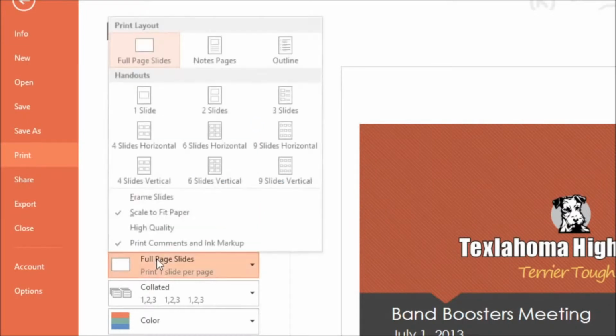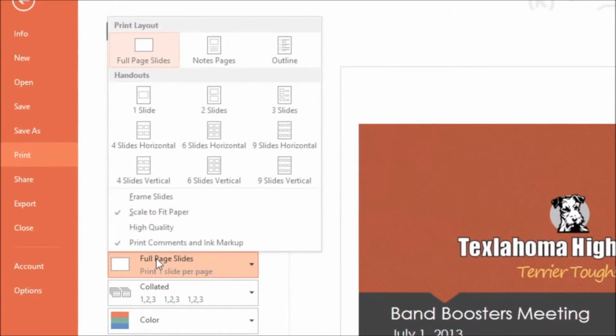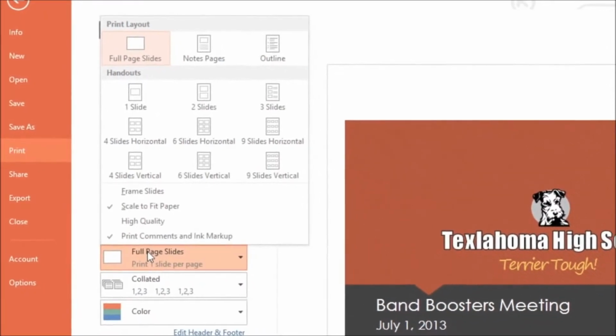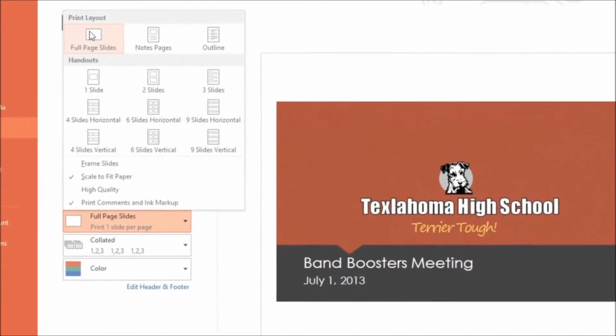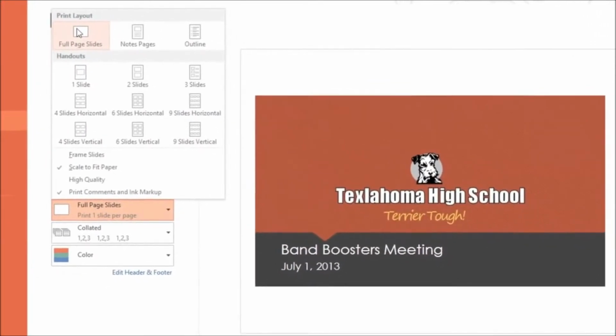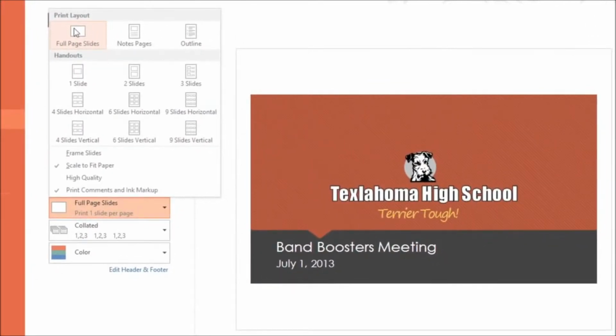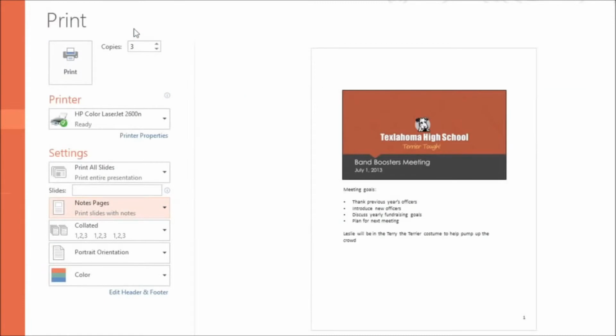Next up is Print Layout, where you can decide how your slides are going to be arranged on the printed page. Let's take a closer look at what some of these options mean. Full page slides is the default. As you can see from the preview on the right, this will print each of your slides on its own separate page. If we click Notes page, on the other hand, the printout will include any notes that you've added. This option can be useful if you plan to actually use your notes while you're presenting.